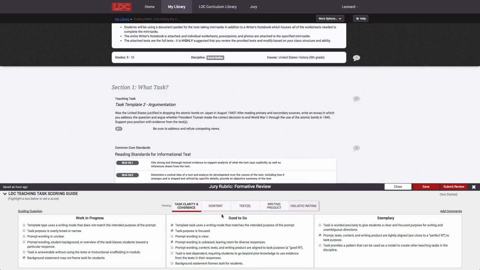Then you can determine, based on a preponderance of the evidence, which rating you wish to assign to the module for that particular dimension. You do this by highlighting the appropriate box by clicking any blank space within that box or the title of the box itself. You can undo your score by clicking it again or by clicking a different box.